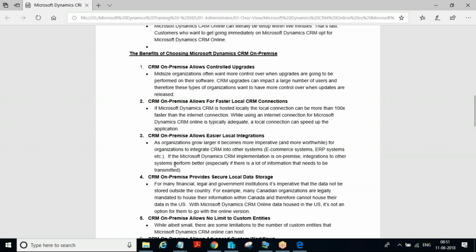CRM on-premise allows easier local integration. In online, we have a limitation that we will not be able to access the CRM database. But in on-premise, we have full control. So there is no limitation. End-to-end integrations we can do with the on-premise version of Dynamics CRM.